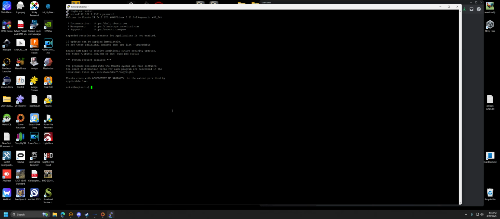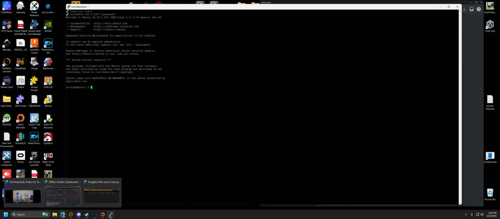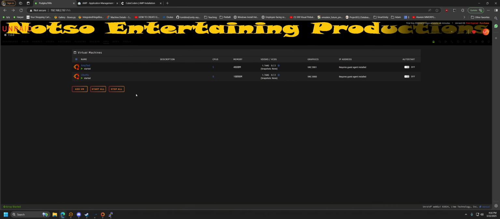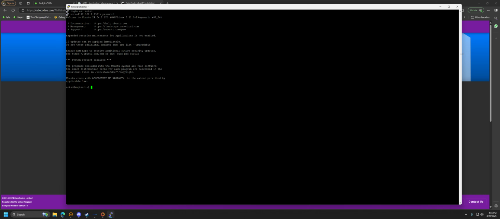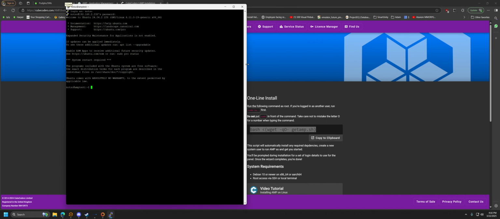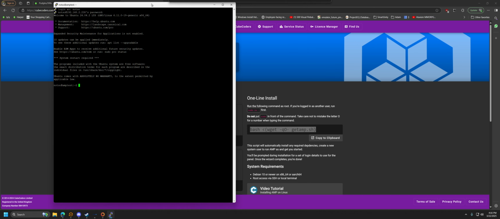Can I make that any bigger? No. The Ctrl, Alt and mouse wheel does not work for this, so sorry about that. But anyway, let's take a look at the AMP installation. First, let me copy this so I don't have to worry about that later. I'm going to shrink this up, since the text won't get any bigger anyway.